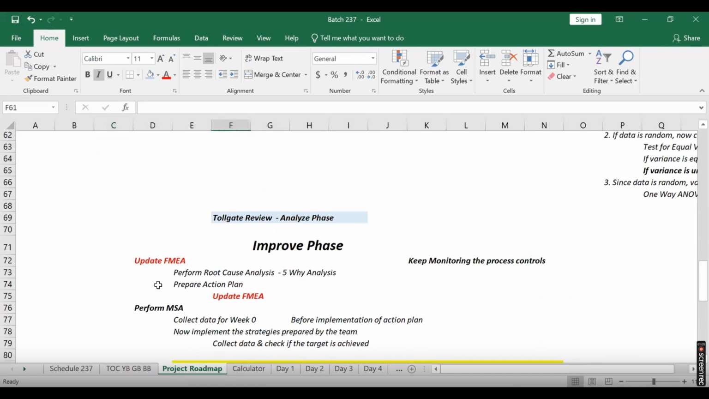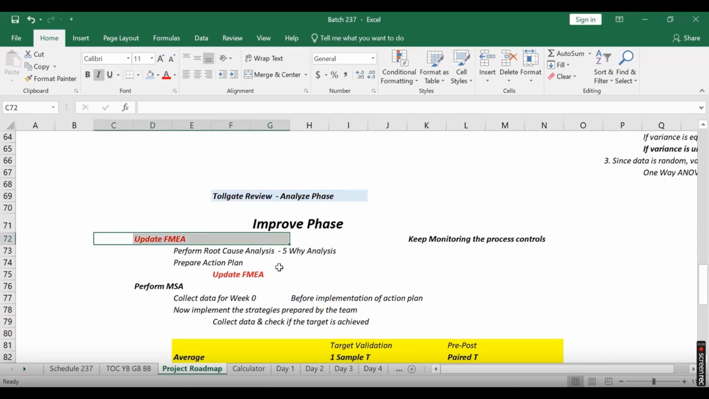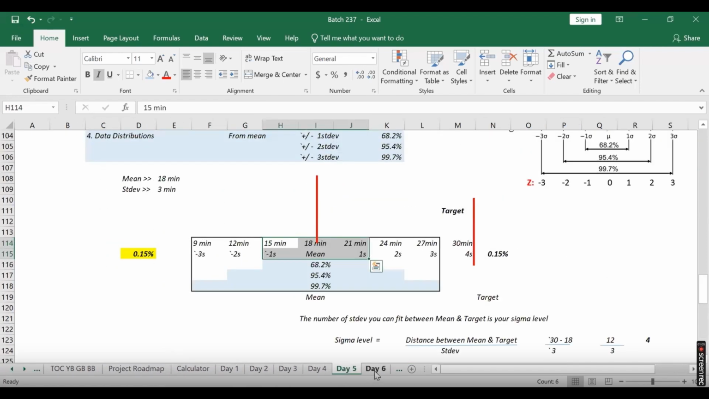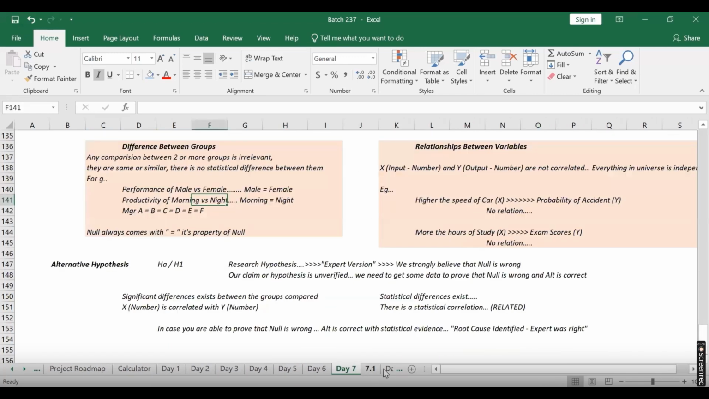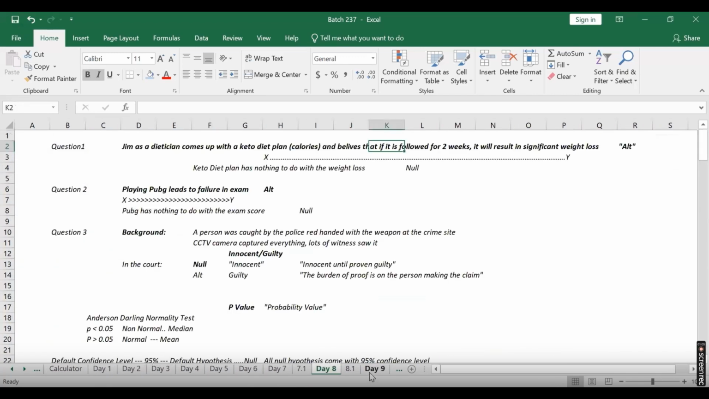All of a sudden, we discuss this in the improve phase. Why? Because all of a sudden, this will become a massive document. Because here you will prepare action plans. If you have, say, 10 action plans, just think about why we are discussing this here. Because here we will be creating action plans, and these action plans all of a sudden will become a massive document.